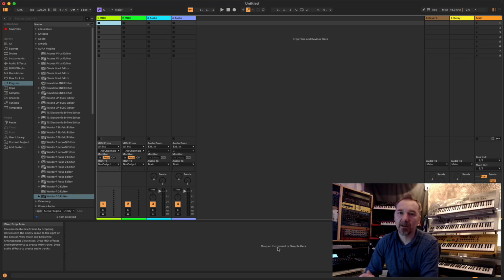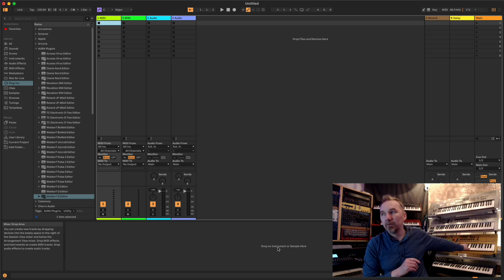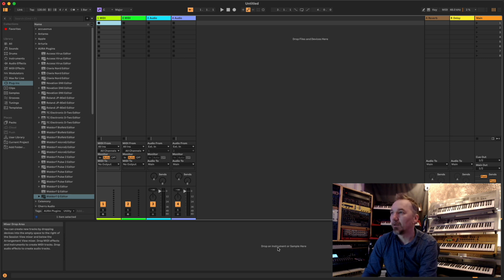Hey, let's take a look at the recently updated Waldorf Q Editor. So here is my Q keyboard, and it's the standard model, so it doesn't have any analog filters or so. What we're going to do is set up the editor, assign the MIDI, check the global settings, and add audio and MIDI tracks in Live to get sample accurate automation and also sample accurate MIDI sequencing.